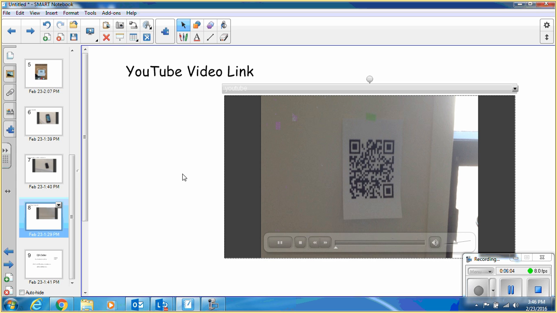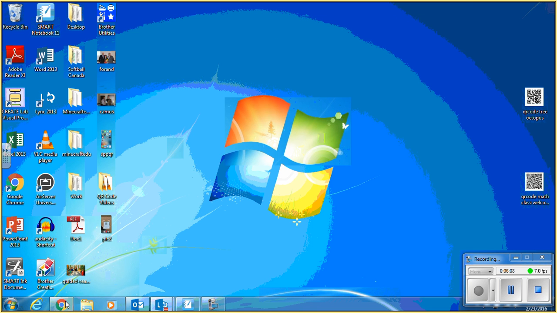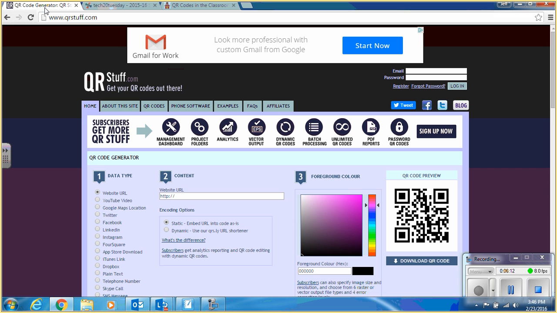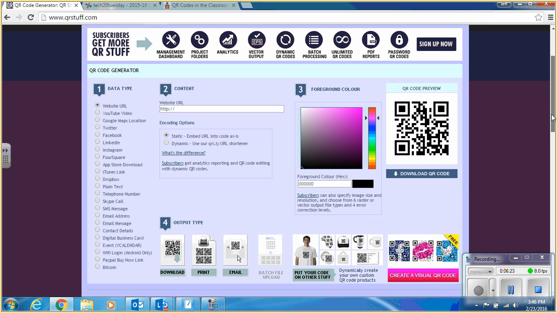So before we move on, what I want to do is show you how you can make your own QR codes for your classroom. I use qrstuff.com, but there's lots of them out there. There's lots of sites where you can make QR codes for you and your students. You can see here that you can put QR codes on hats and mugs and other things, so maybe you and your students are going to have some fun with that.